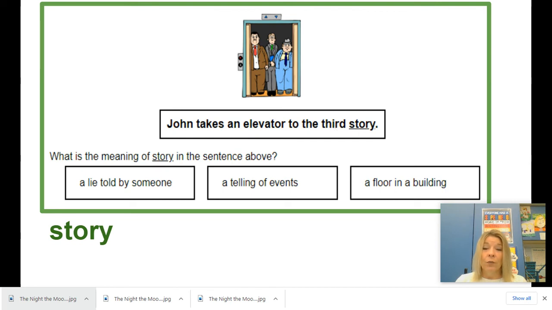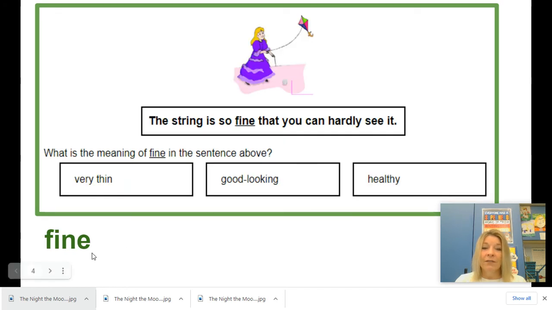So let's look at our boxes. Which definition matches story in this sentence on how it's being used? I hope you said a floor in a building. Absolutely. Some buildings have 2 stories or 5 stories. Those urban city areas, those have very tall buildings with many stories. We have one more. The word is fine.